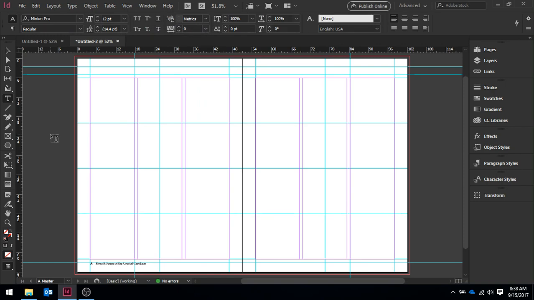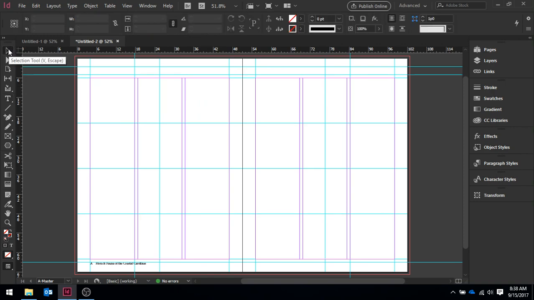Using the selection tool, select the footer text frame, that footer text frame we just did. Hold down the Alt key and drag the text frame to the right master page so that it snaps to the guides, mirroring the left master page. If you press and hold Alt, you can click and drag and it will snap in place.